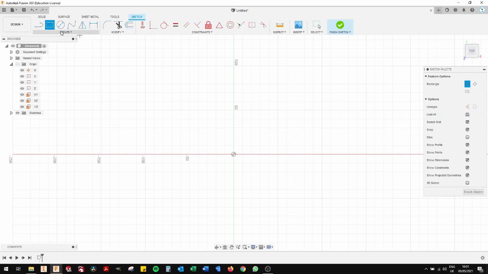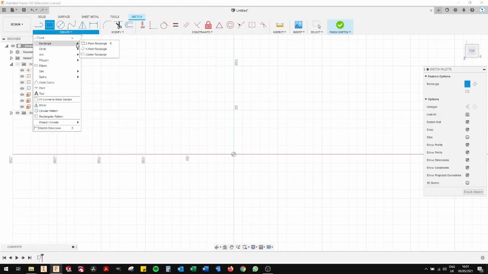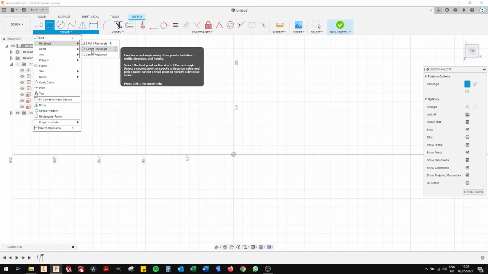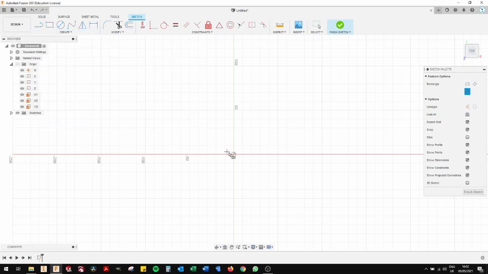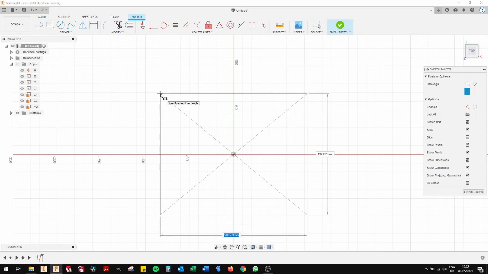So what I've done is I've clicked on rectangle. This option allows me to draw squares and rectangles, but if I click down here, you'll notice I've got other options for different types of rectangles. What I want is center rectangle, and click on the center of the screen there, and as I draw the mouse out, it starts to draw a square which is centered around the center of the screen.